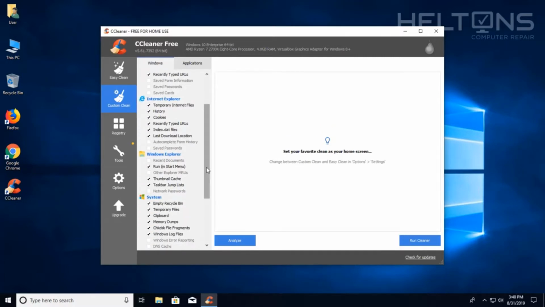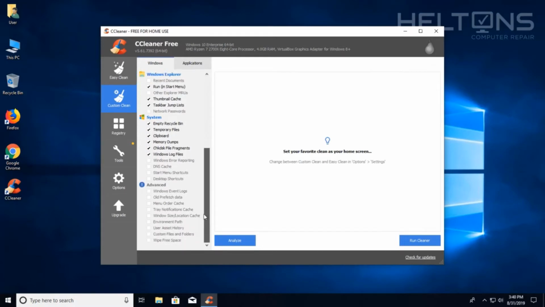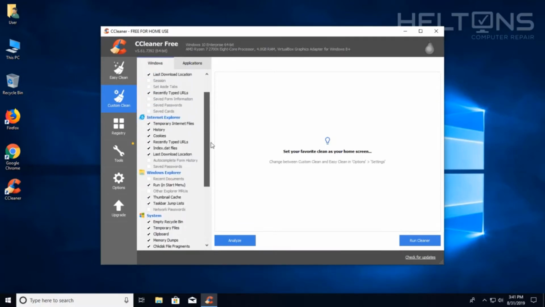Recent documents can be cleared out. You can disable desktop shortcuts if you don't want them on there. You can delete old prefetch data. If you know these features right here, Windows event logs, this is mostly an IT end right here. You don't have to be a tech, but then you know what I'm talking about.